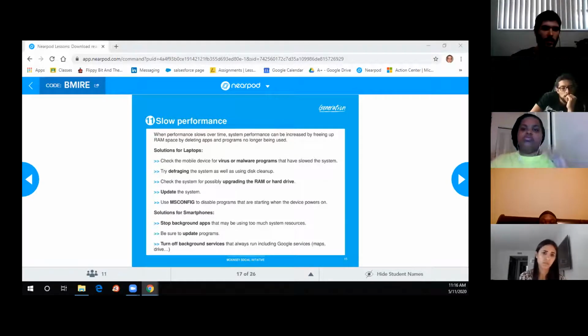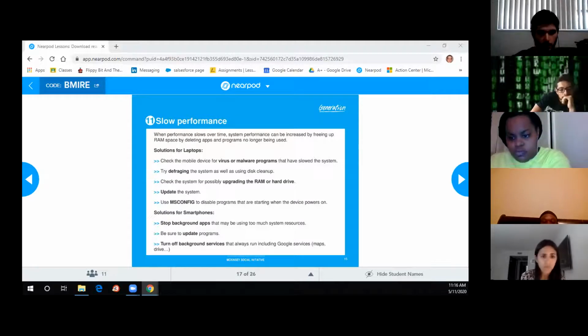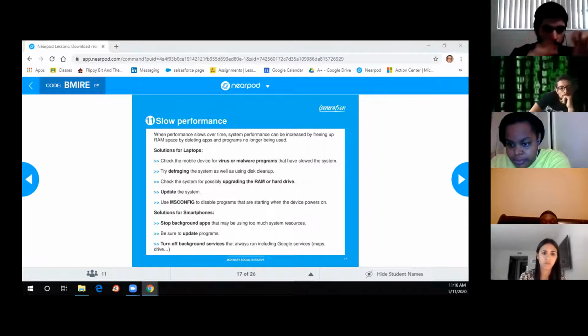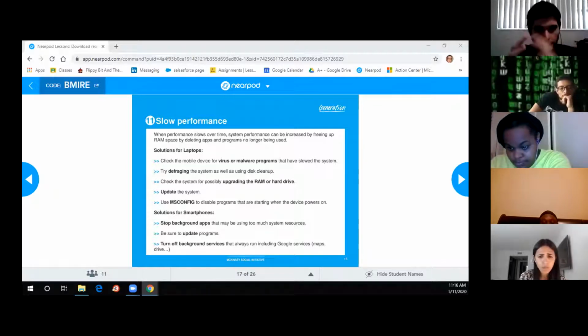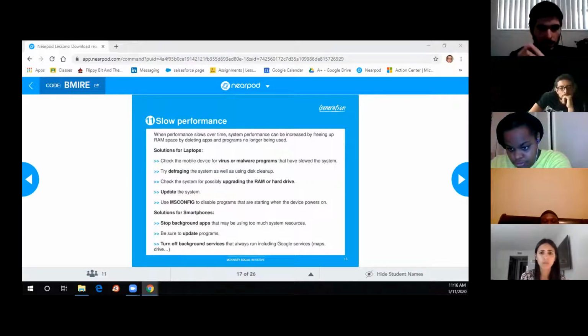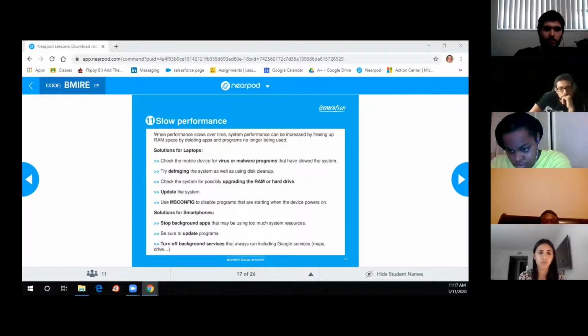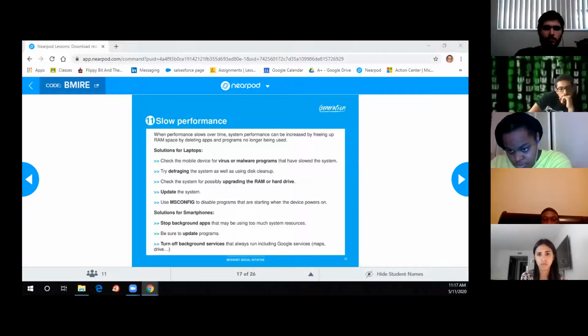It's where you defragment your hard drive, so you try to condense all the data from being scattered everywhere into just one section of the drive. Yeah, okay. Thank you. So Pablo, in reference to upgrading the RAM or hard drive, why would I be checking the hard drive for slow performance when they're mentioning RAM? What do they mean by that?